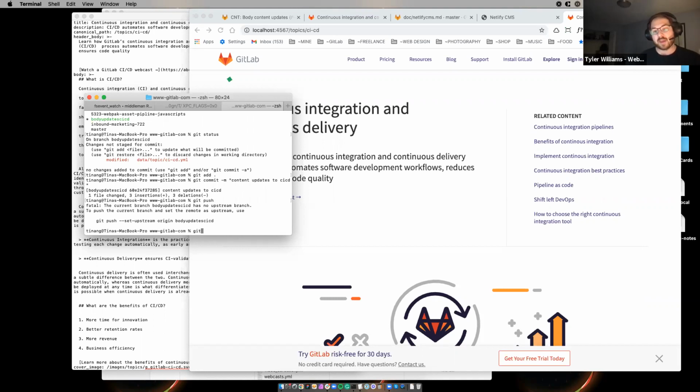The -u that I said is a shorthand for this --set-upstream. So you can do either one, but yeah, the perfect origin body updates CI/CD. Perfect. Enter. And then enter.